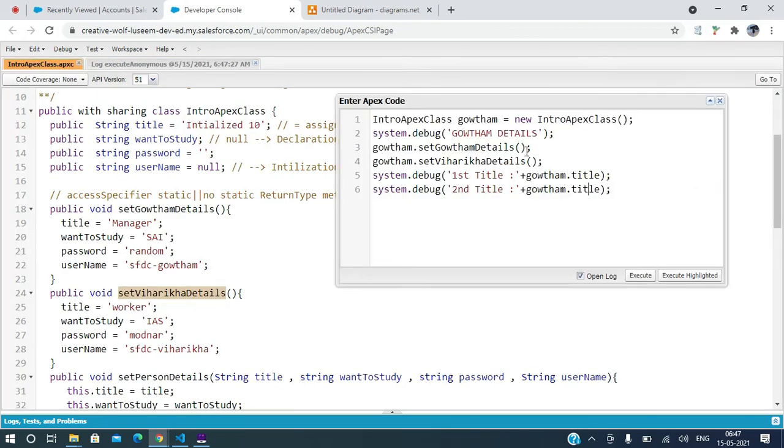So I am in the same folder, right? Intro folder, isn't it? I am replacing which value? Title value only, right? From the method, first I call set Gautam details. He updated the title in the Gautam folder. Now Viharika comes in the same place and says, let me update the title to worker. Then what will be the outcome after updating, even if you display it 100 times? It will display the later one, because you replaced it, right?